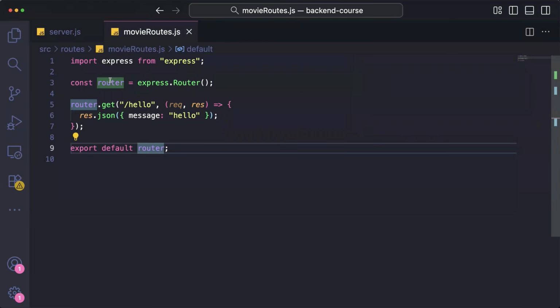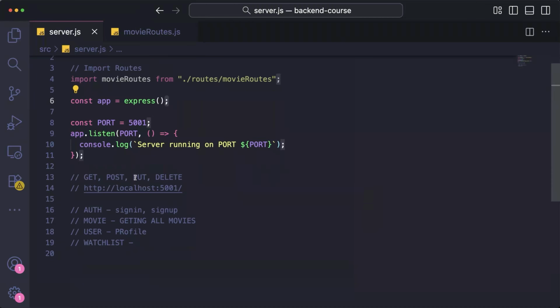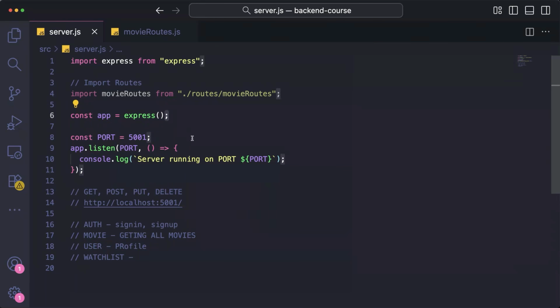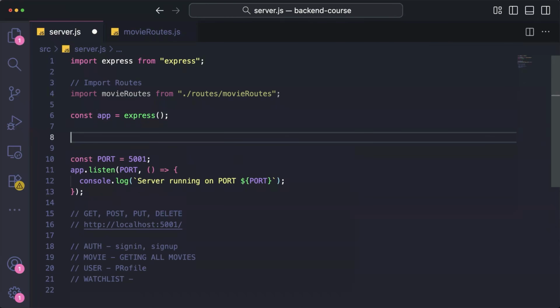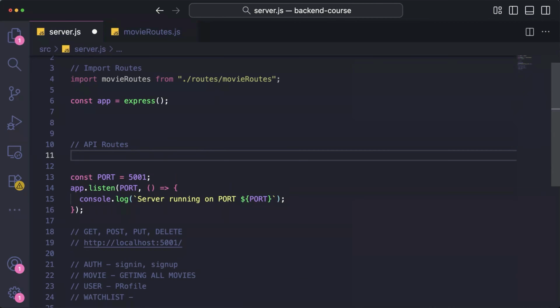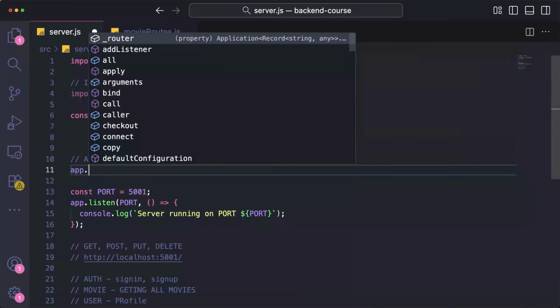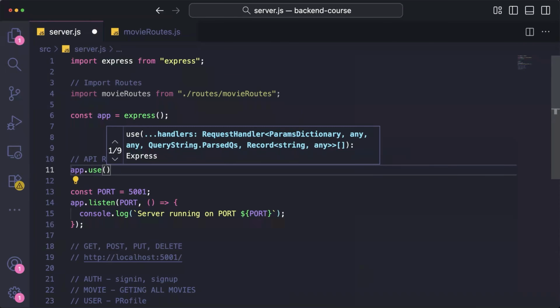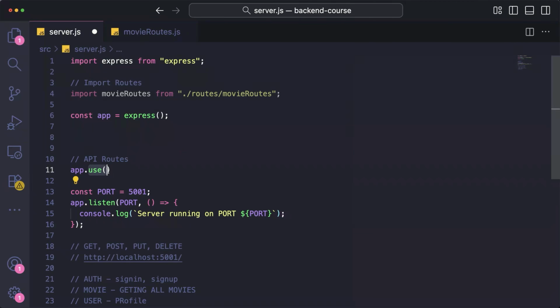Now, to apply a router that we created, what we have to do is the following. Before we listen to our API, but after we define the app, I'm going to create here a section called API routes. It's where we apply them. And for each individual route that you create, you have to call the app and call the use function, which we're going to go over a little bit later when we talk about middlewares. But for now, just know that you need to use this use function.